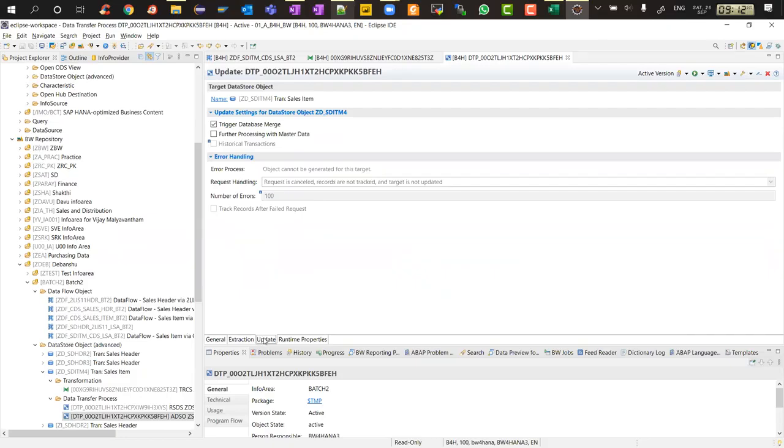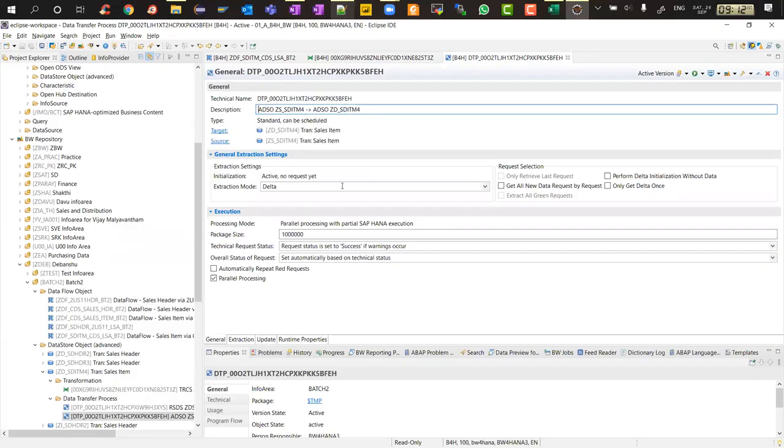So we have 5 tabs for DTP. We have the general tab. In general tab, we will have the general settings like if it is delta or full. You have the request selection, that means request by request. Initialization without data you want to do. Extract all green requests, only retrieve last request and only get delta once. So these are the options you will use for different scenarios.